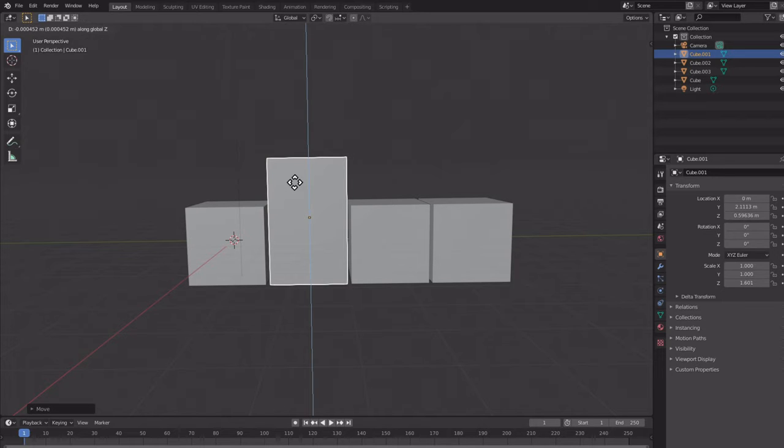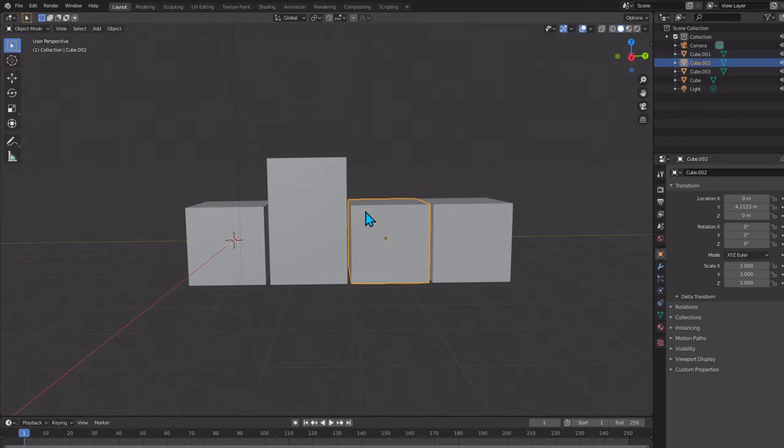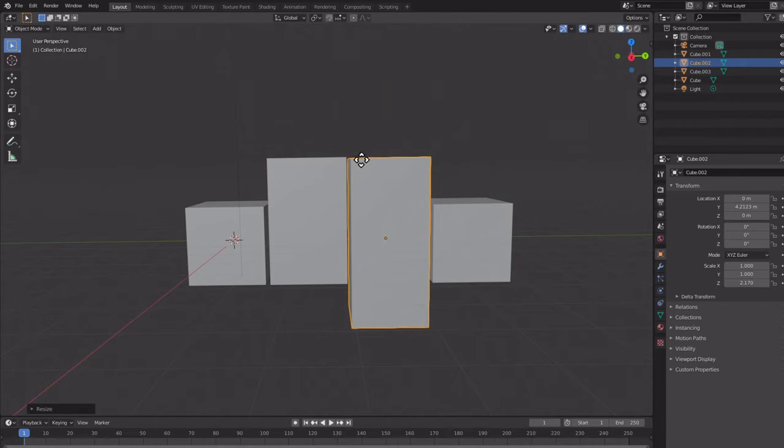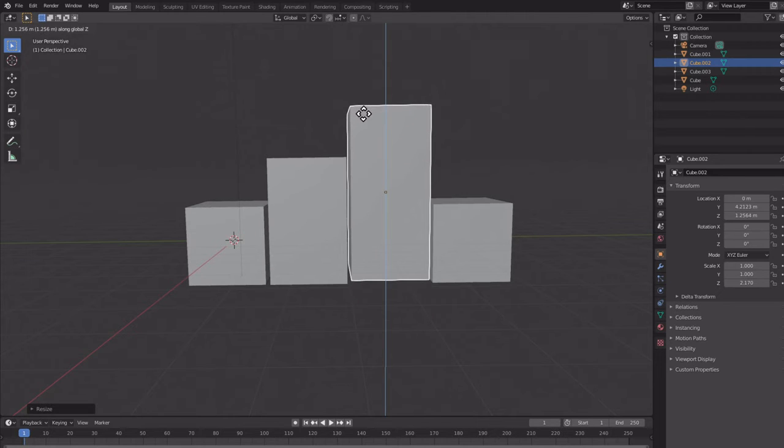And now we're going to hit the S key, which allows you to stretch it. And if you want to stretch it vertically, you hit the Z key. So S plus Z, and you can drag and extend it upwards. That's what we're going to do here. Looks good.